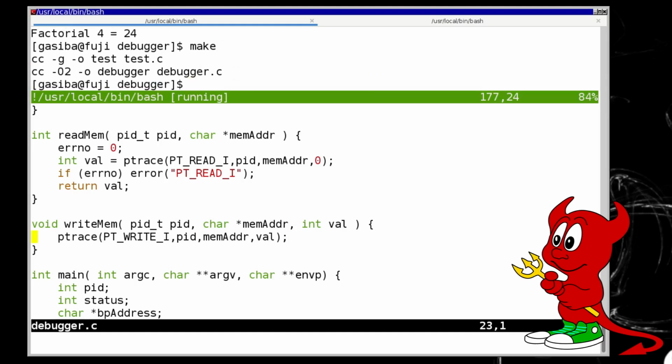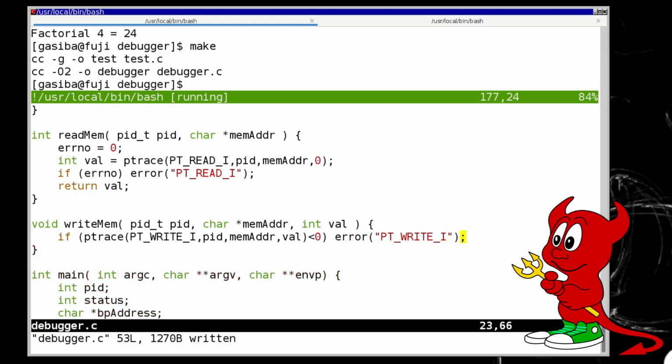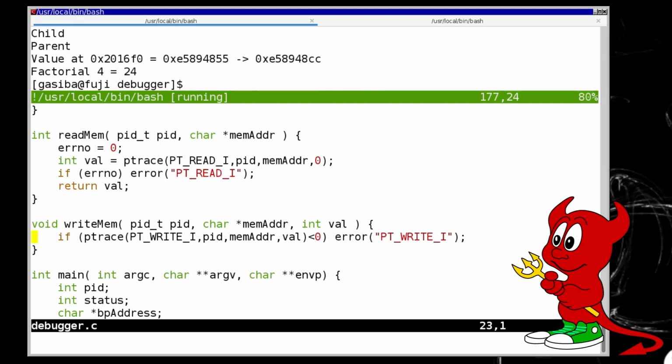Yep. Now, let's be nice. If this is less than 0, we have an error, PTRACE_POKETEXT. Okay, that we would not even need for a function here, but it's written, it's done. Let's continue.